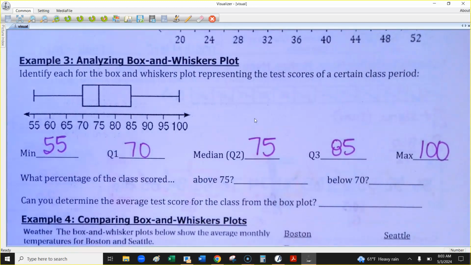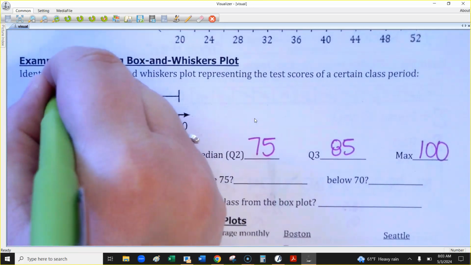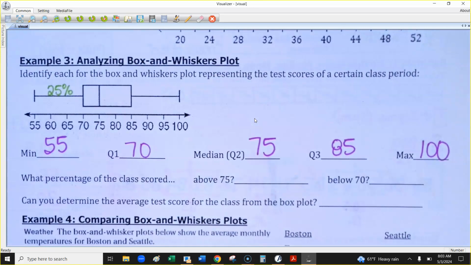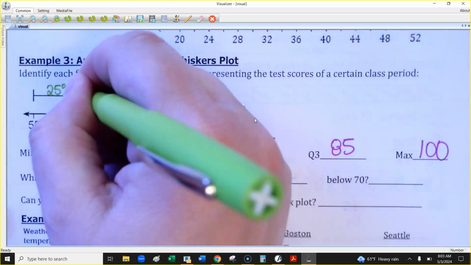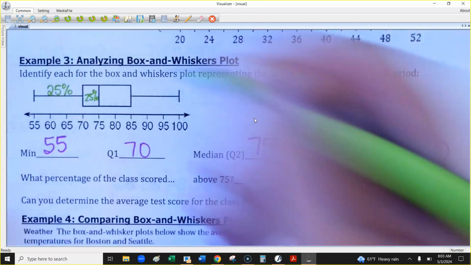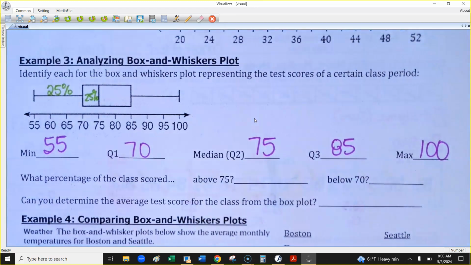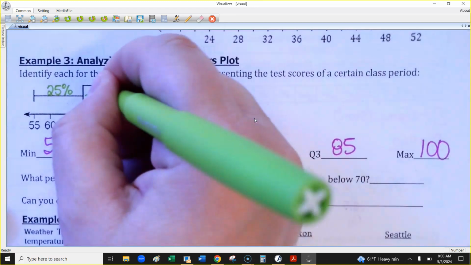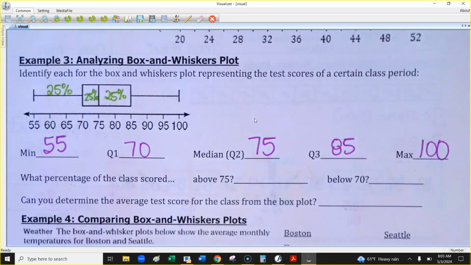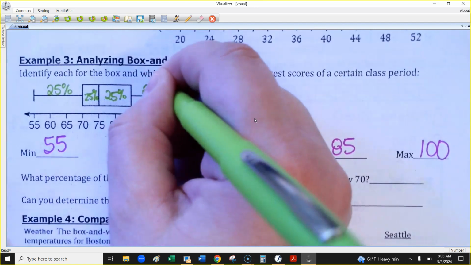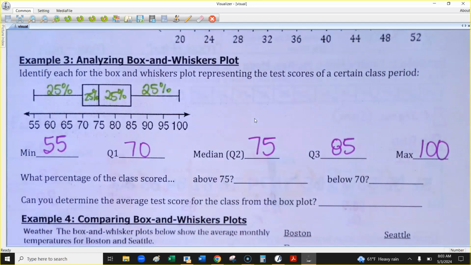Now, 25% of the test scores in this class are going to be between the 50 and the 70. I'm going to sneak that in there, 25% of the class between 70 and 75. 25% between 75 and 85. And then 25% of the class, their scores are between 85 and 100.